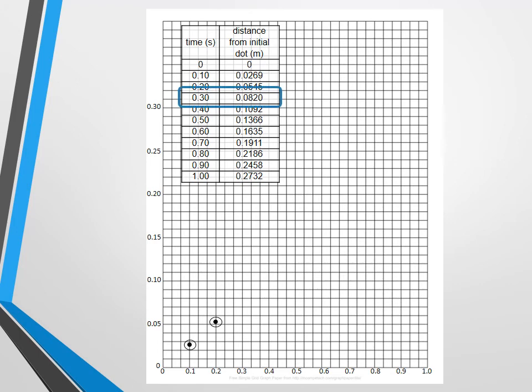And then 0.03. So I go over to 0.03. I'm going to go up to 0.082 and make a dot and circle it. 0.04. So I'll go over to 0.04 and then I start going up to almost 0.11. So 0.10, and I'll make a dot and I'll circle it. And then I keep on doing that until all my data points have been plotted.